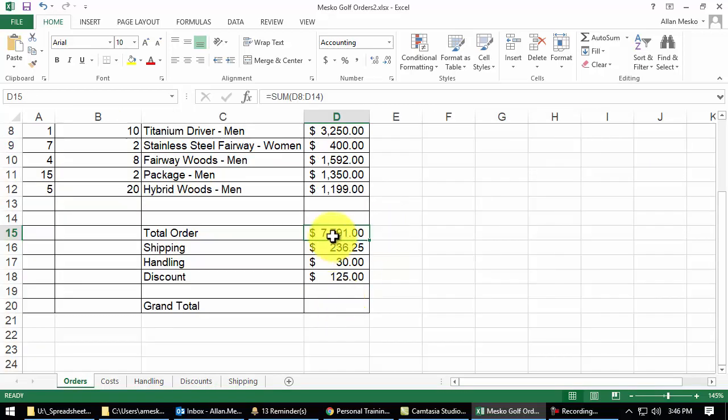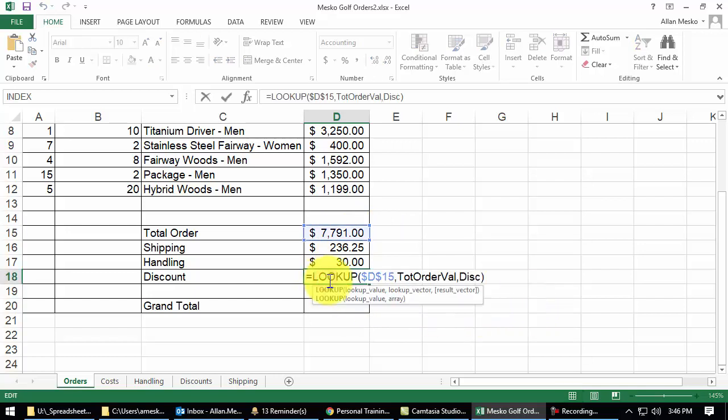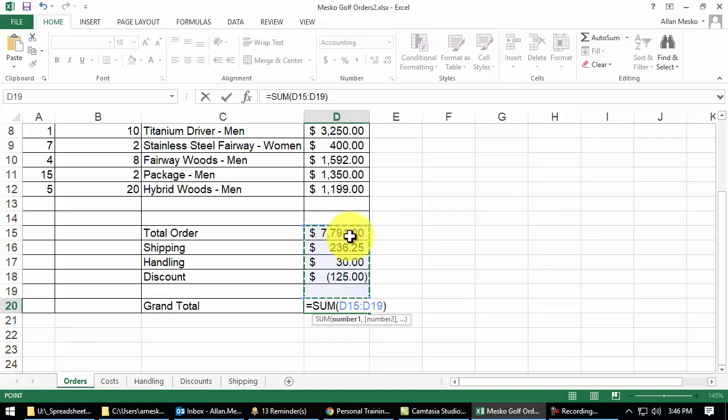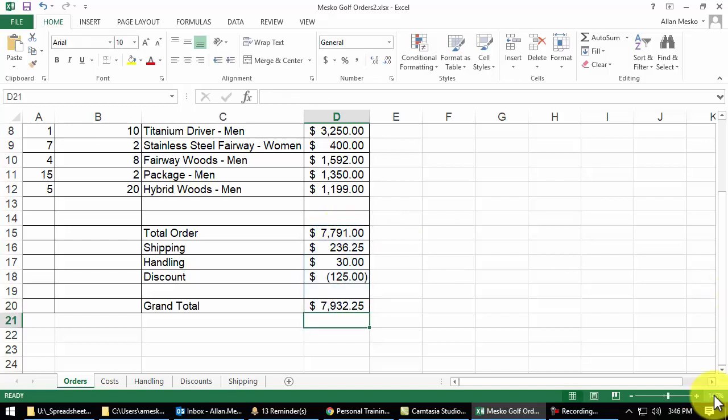If we're going to add these together, what should we do? Yes, this needs to be negative, doesn't it? So we can just put a negative sign in front of the formula, and it'll say find that number and then just make it negative. So now for the grand total, we could just add all these numbers together, couldn't we? Equals sum of all of these. And there's our grand total.